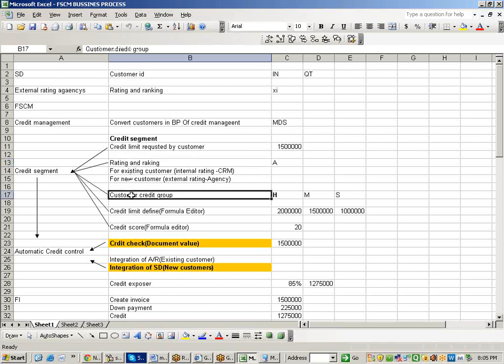And the customer credit group. That means what type of nature of the customer, whether it is small scale or medium scale or large scale customers, we can divide it. Based on this customer credit group, the organization has their own policies. So based on that policy, we are going to maintain some limits which is defined by the organization and also the scoring. And finally, every data needs to integrate to the business partner master data.